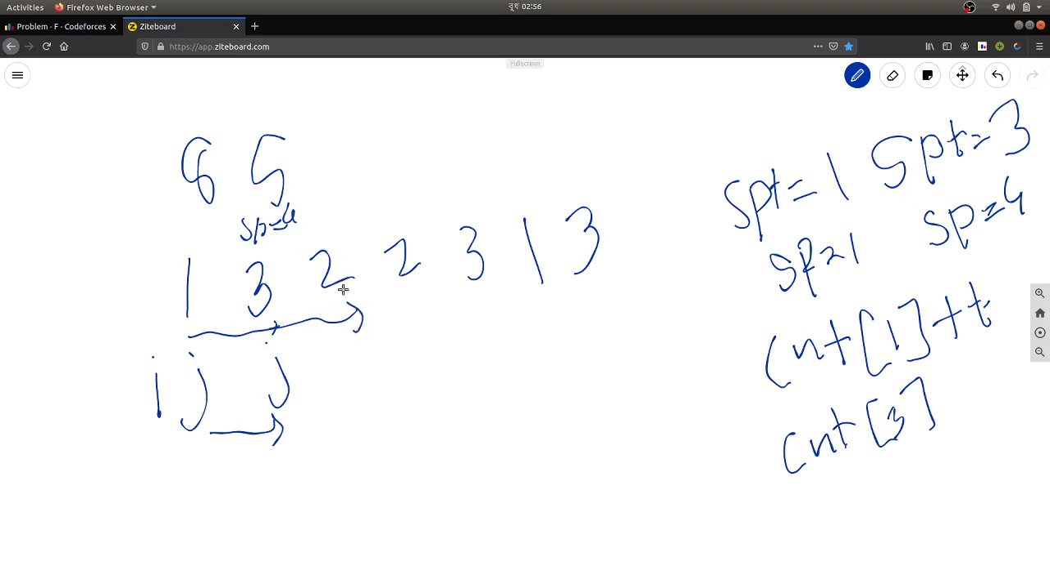Now I see if this 2, the count 2 is greater than 0 or not. I see count 2 is not greater than 0, so I do a count 2 plus plus, and I have to buy this, so my spend becomes 6. Now if my spend becomes 6, I have to stop my j here because j has already cost 5. If I buy the next one, I cannot, because it's 6 and I don't have enough money.